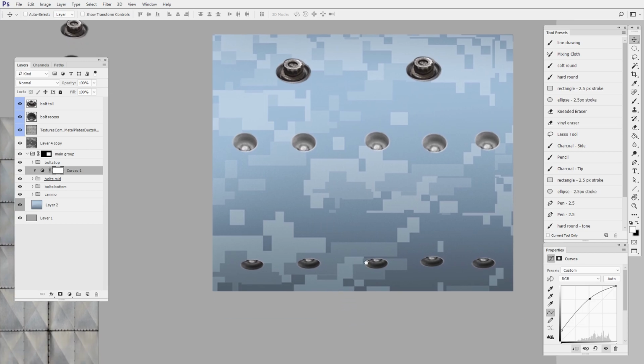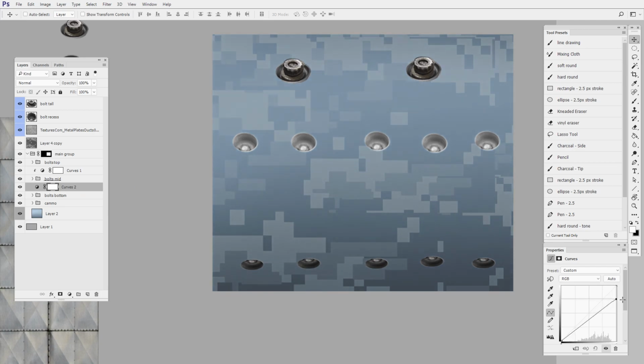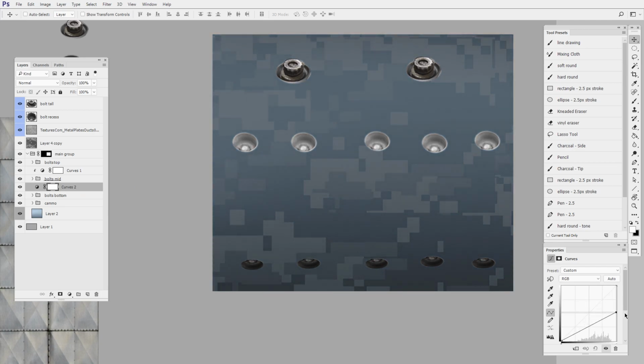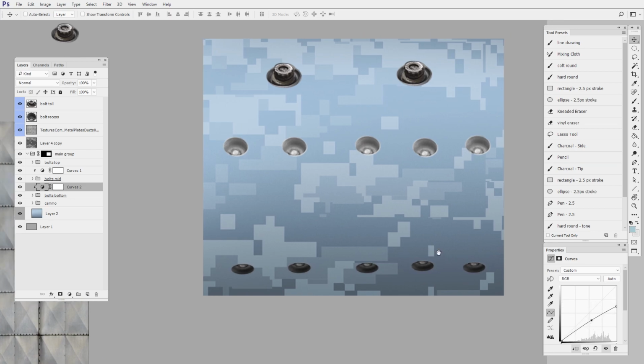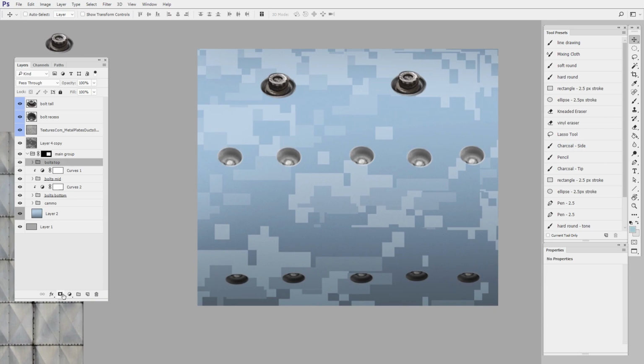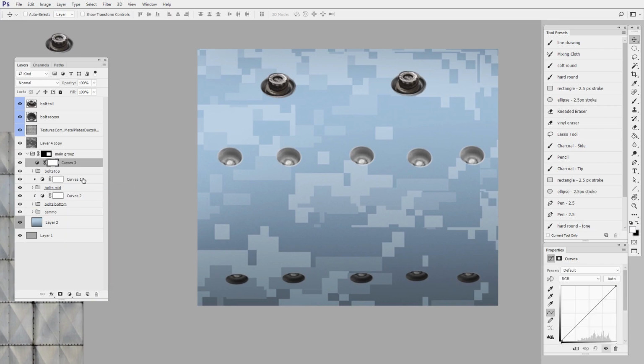So let's apply that same idea to the bottom row next. I want these to be darker. So I'll say bolts bottom, make a curves layer here. Just going to drop down the value and clip it. Okay, so you can see there's before, there's after. And I can just fiddle with it as much as I want, and it's not a permanent change. And then for the top ones, bolts top, I'm going to do the same thing.